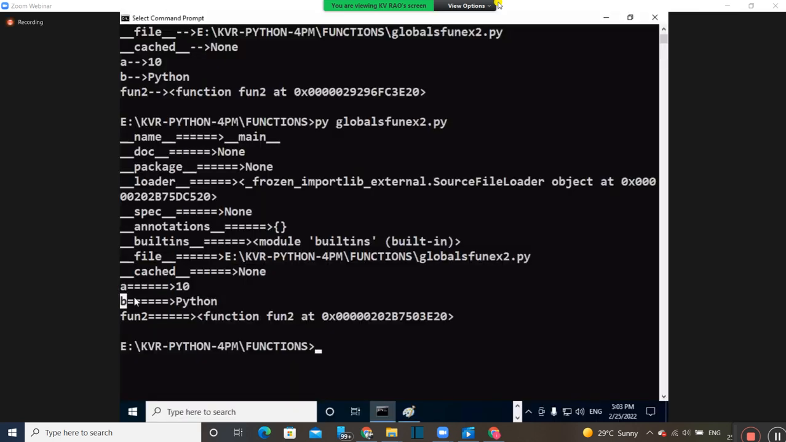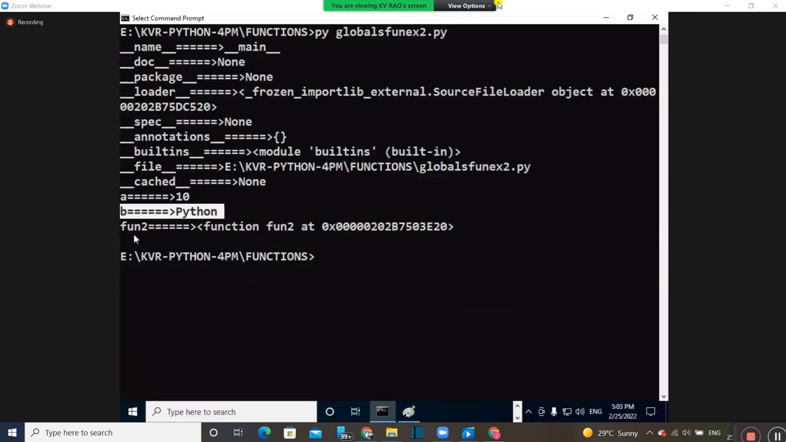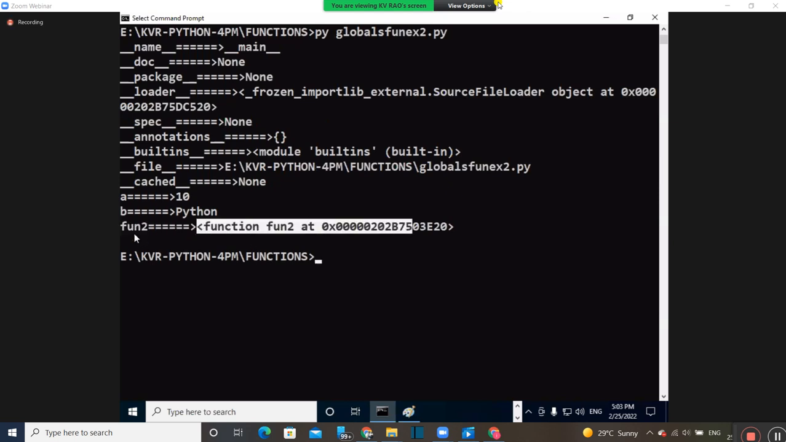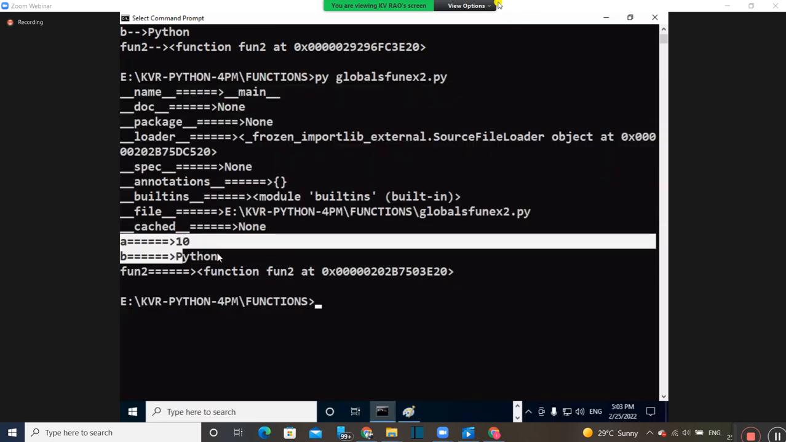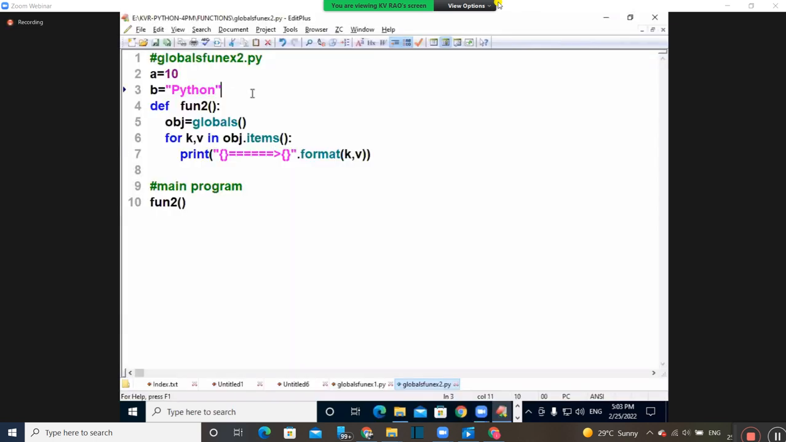A is equal to 10 and B is equal to what? And what is your function 2? It is also one type of key. Every function is also called one object, that is going to be given like this. These are all called what? You have given inbuilt global variables. How many are you giving? 2 inbuilt variables. Now, next you can take it.